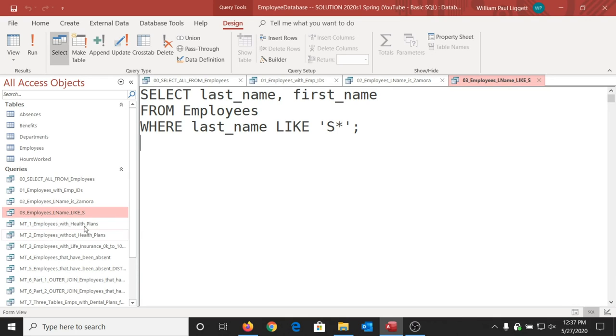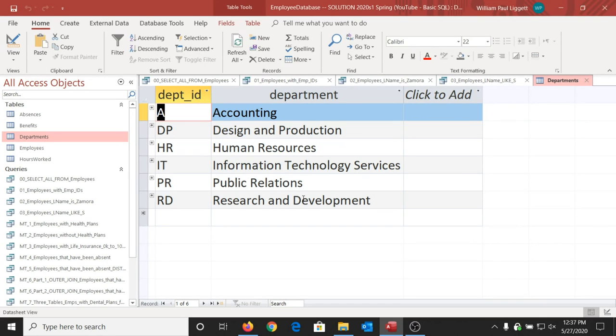The next thing I'm going to show you is the wildcard type feature. Say we're curious, let me pull up this whole departments table. I didn't do a query yet. There's 6 departments, 6 records, what Access Lite's saying. There's the A department, which is accounting, DP is design and production, and so forth, right? Say we want to query this table and we only want to see departments.